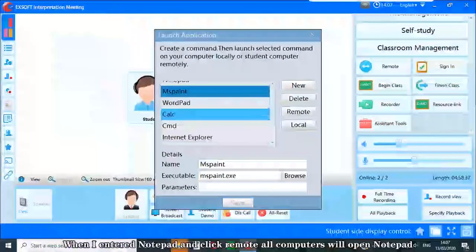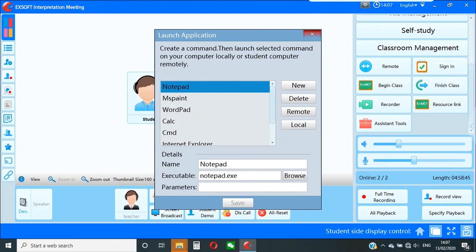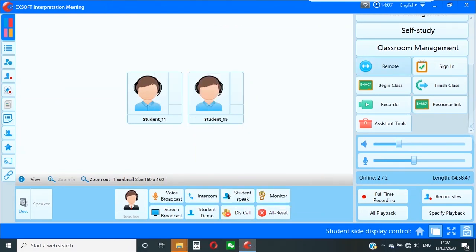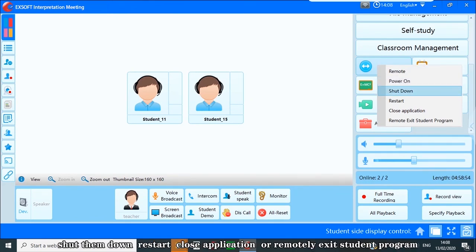When I enter Notepad and click Remote, the computers will open Notepad. This remote function can also be used to turn on all computers, shut them down, restart, close applications, or remotely exit the student program.